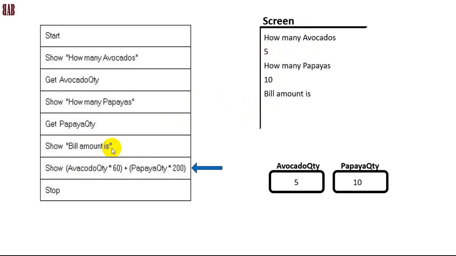Okay, so after saying bill amount, now it's going to do this. So the 5 into 60, that will be 300, and papaya, that is 10 into 200, that will be 2000, so 2300. Right? So this works out to 2300, and this is a show statement. Therefore, 2300 will be shown on the screen, and you come to the end. See? So this NS chart, as you can see, prices are known, so we only accept the quantity and work out the amount and show that.